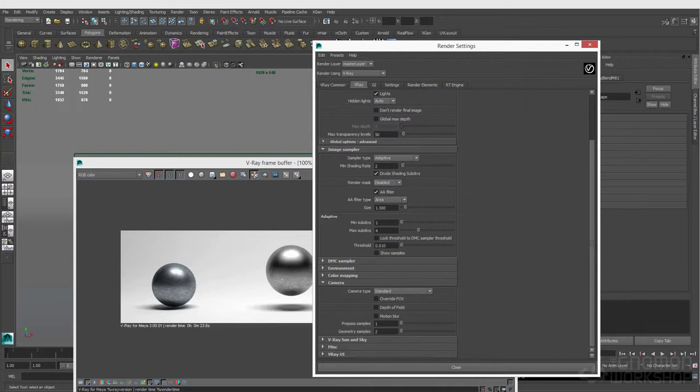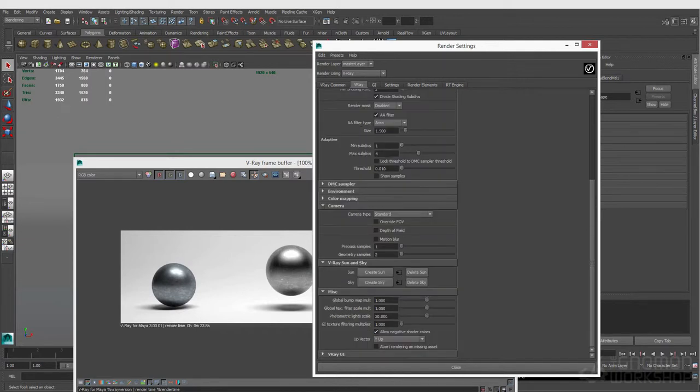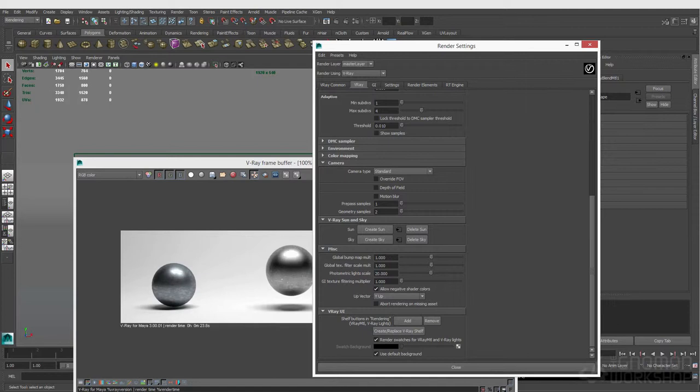And you can just kind of flip through this stuff yourself. You can kind of get a nice idea of it. We've got depth of field, motion blur. There's a built-in V-Ray sun and sky section. We're going to be talking about that a little bit later as well. And a lot of this stuff you don't ever really need.